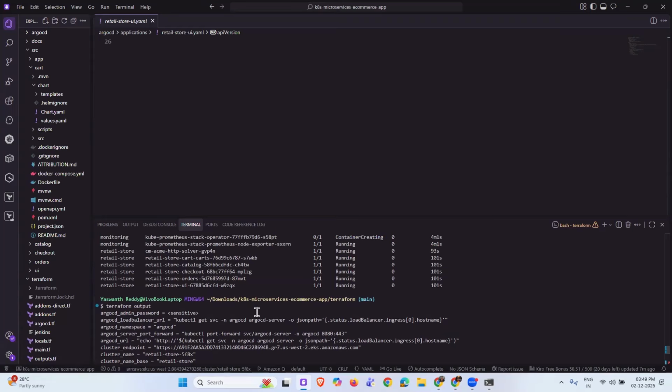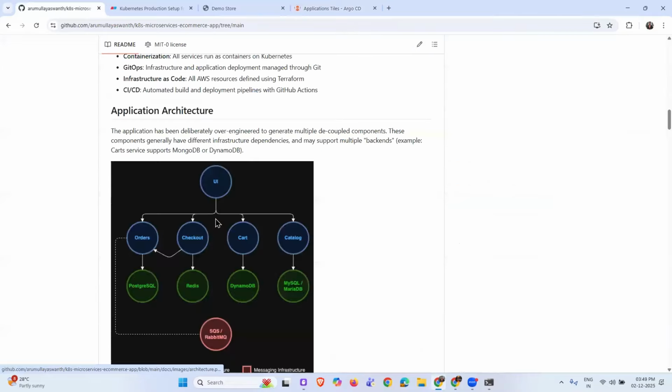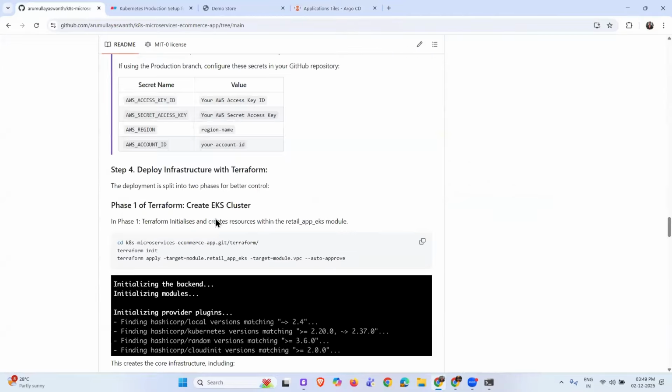Oh, the password output didn't show. Okay, no problem. See, if you go to the main branch and go down a little bit, down.